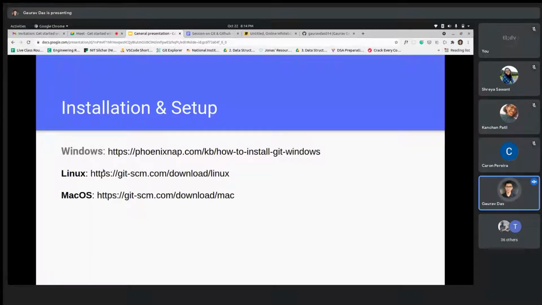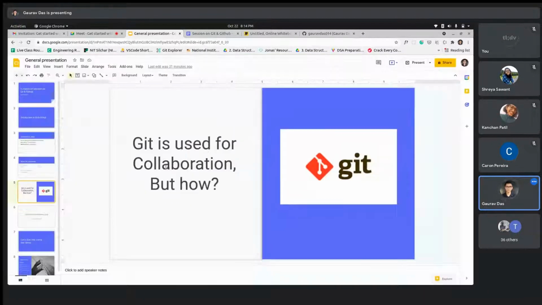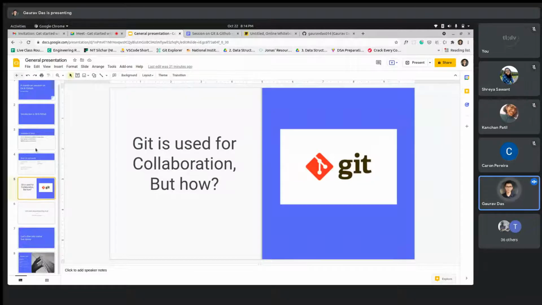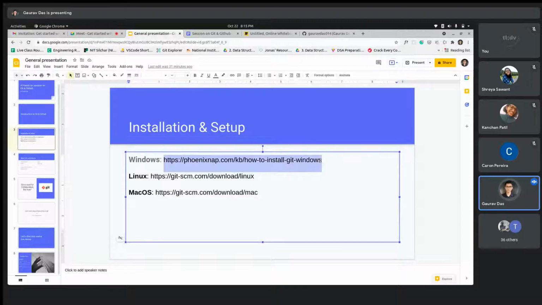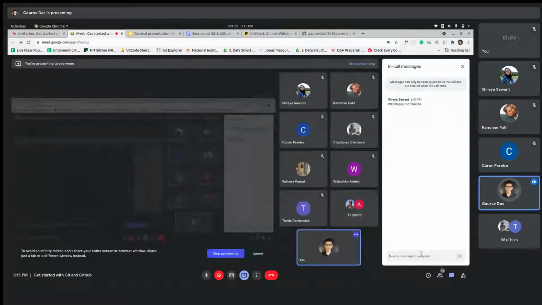Now let's move to the installation, because it's a hands-on session and I do not expect everyone to have Git installed on their computer. For different operating systems, you have to install Git in different ways. Because I'm personally using Linux, I'll only be able to show you the Linux installation. For Windows, I'm just posting the link in the chat and explaining how you have to do it.